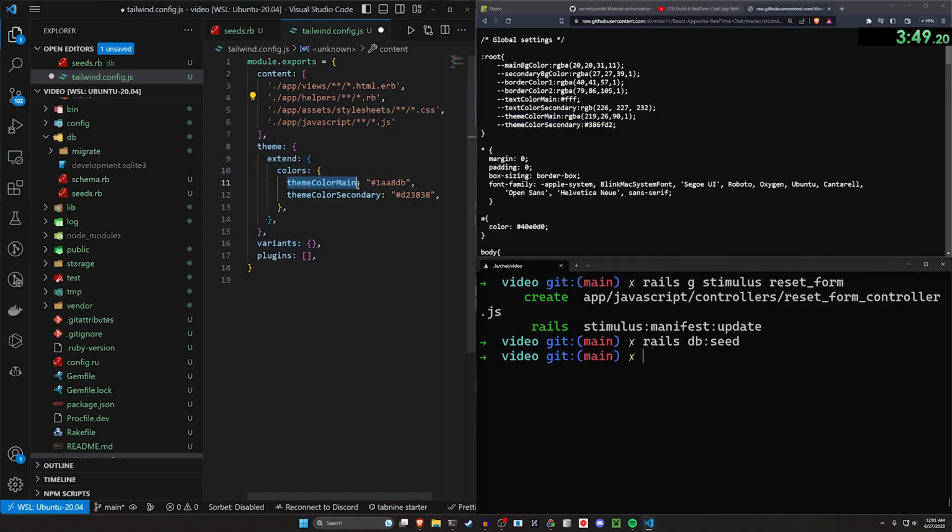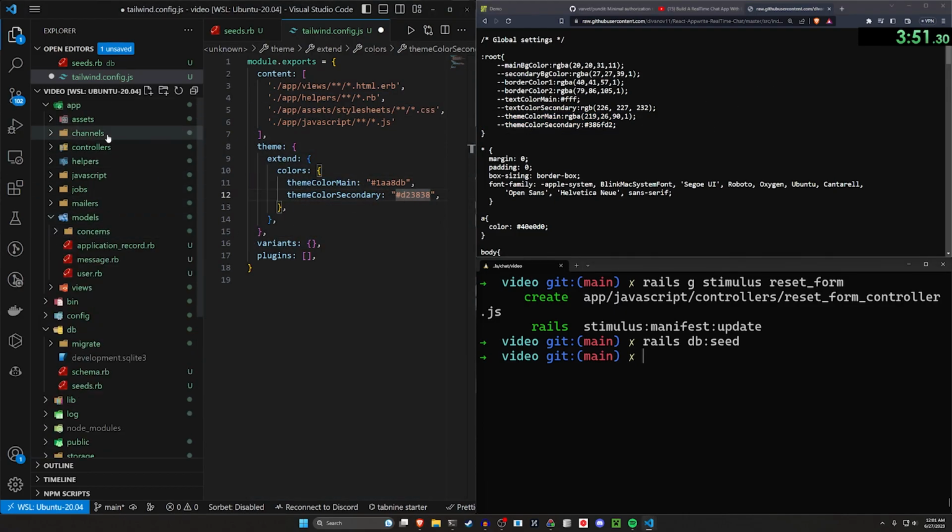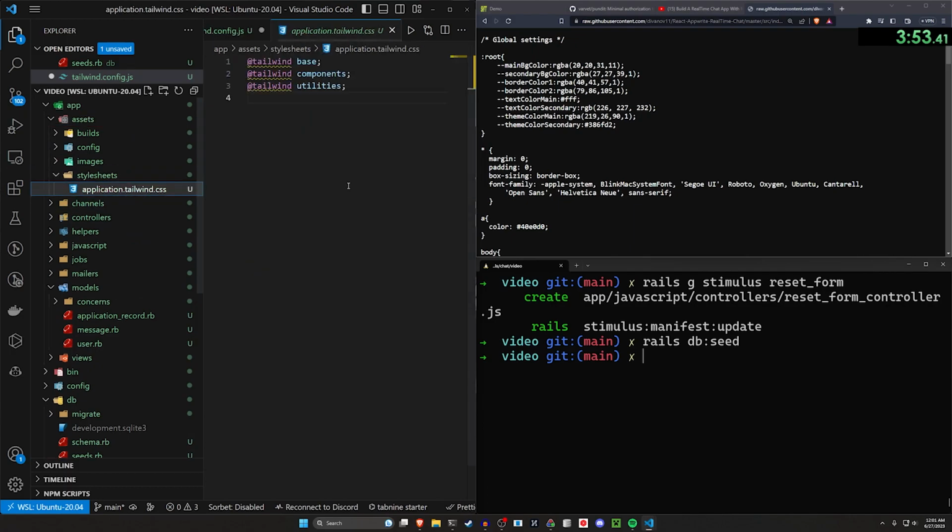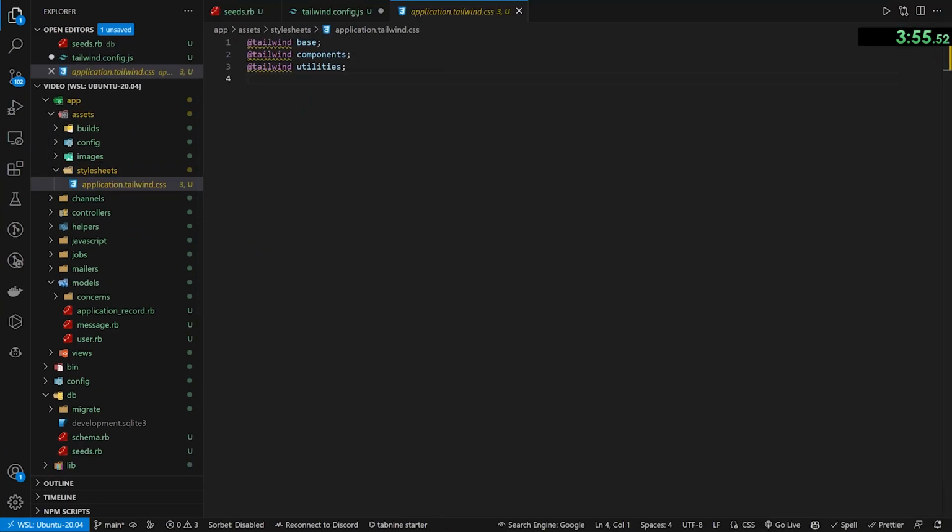So that's what these two are for. We can then come up to our assets and our style sheets and our application.tailwind.whatever. Because inside of this, we can once again set the same type of thing. So this is what the colors actually look like, because I wanted to show you what I'm using here.